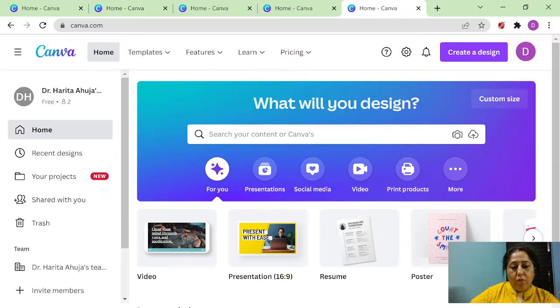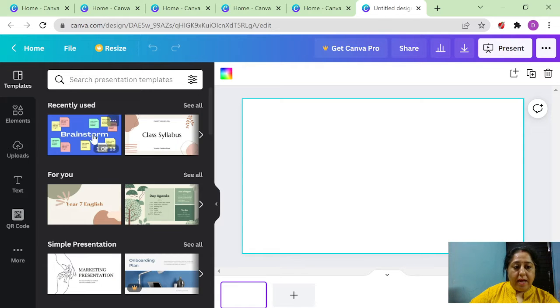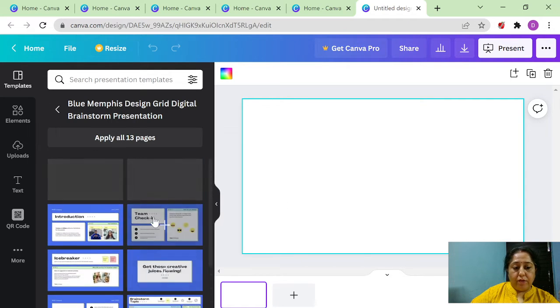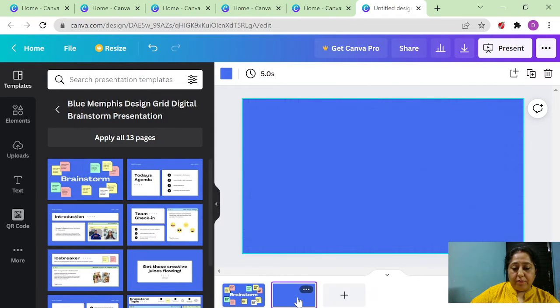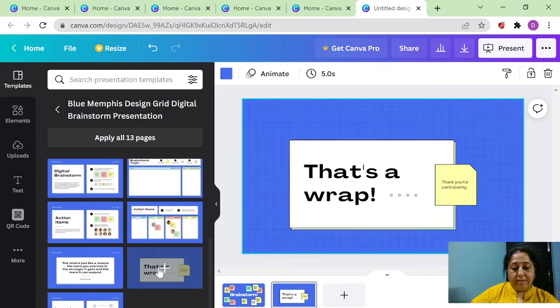Let us now see how we can actually download the presentation which we have created in Canva. Again, moving on to this presentation option, suppose we want to use this kind of presentation. We select this presentation, and from these 13 pages, we require only, say, the first page. Clicking on the plus button, we require the second page as this. And the last what we want is that's a wrap up.